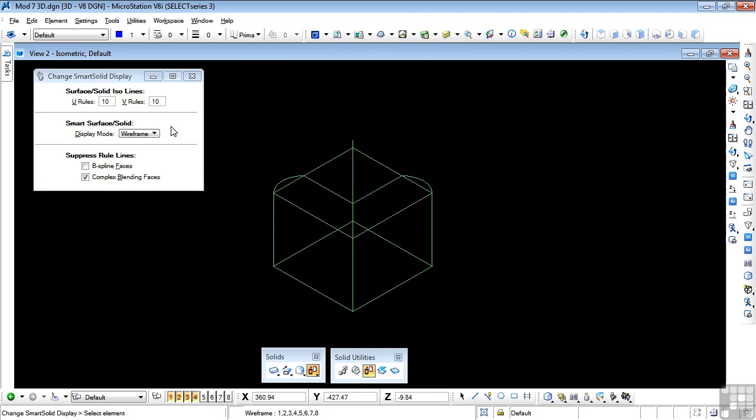This is the Tool Settings window, and we see several values here. We see the ISO line values. We have U rules and V rules, and the rules are really the ISO lines themselves. And we have 10 in each direction. We can change the display mode from wireframe to surfaces, leave it in wireframe for the moment. And we can suppress the display of rule lines: B-spline faces, which we'll be looking at in the next video series, and complex blending faces, which would include fillets. So let's just leave things as they are for the moment.